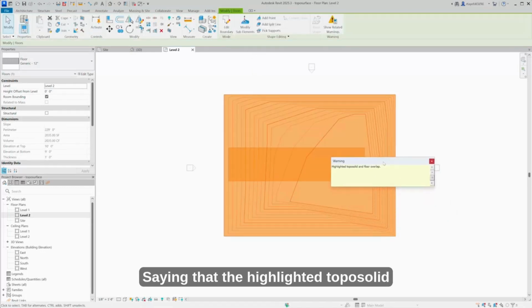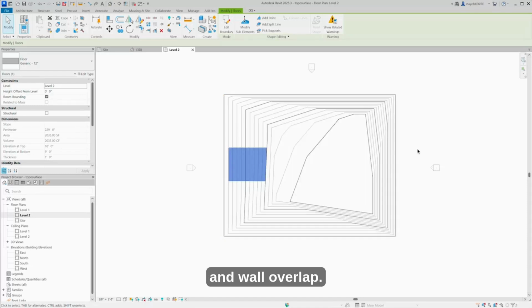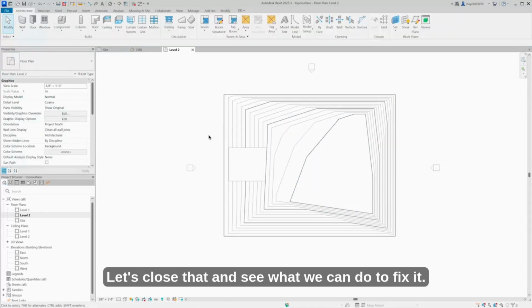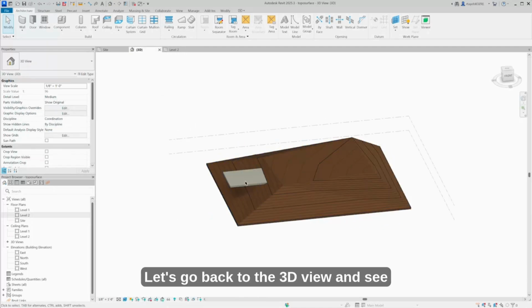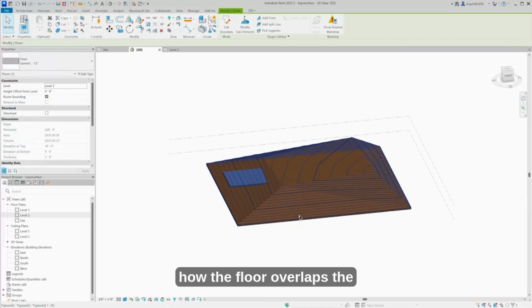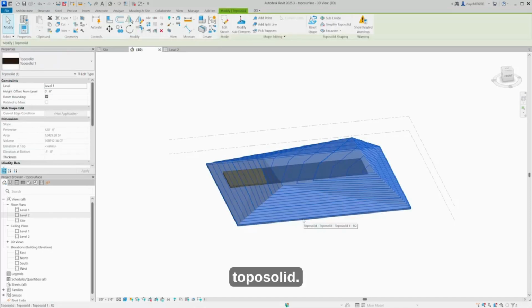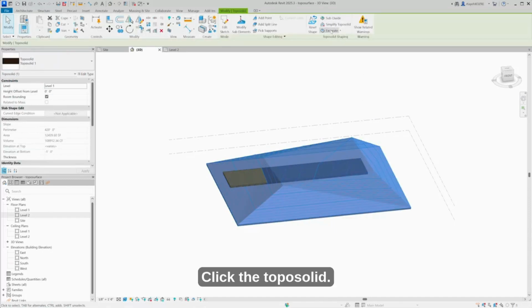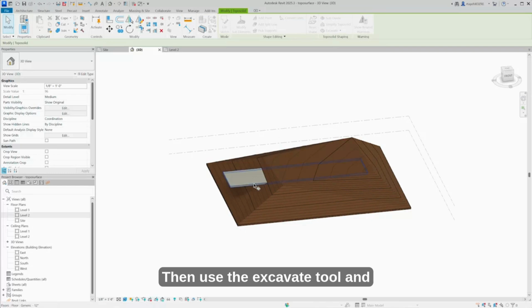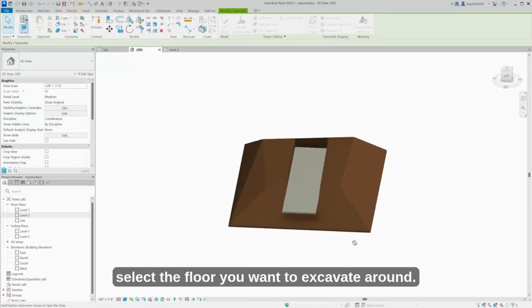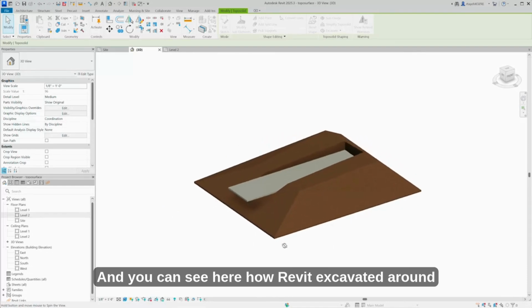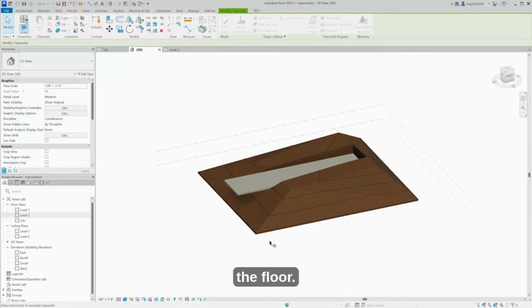You're going to get a warning saying that the highlighted Topo Solid and wall overlap. Let's close that and see what we can do to fix it. Let's go back to the 3D view and see how the floor overlaps the Topo Solid. Click the Topo Solid, then use the Excavate tool and select the floor you want to excavate around. And you can see here how Revit excavated around the floor.